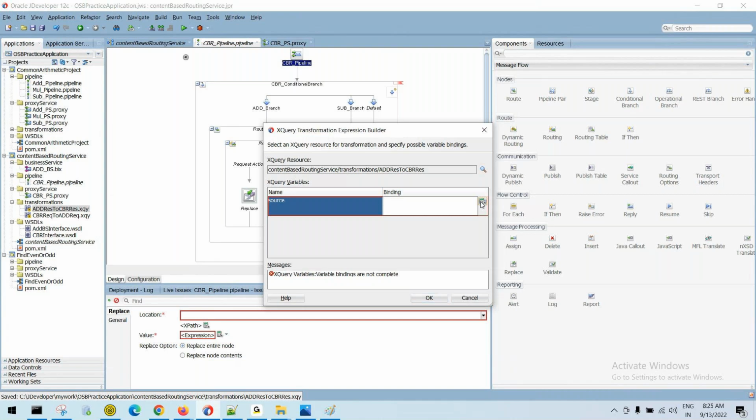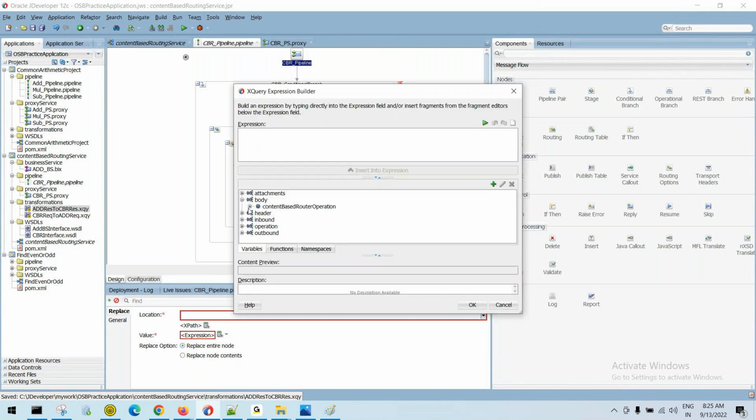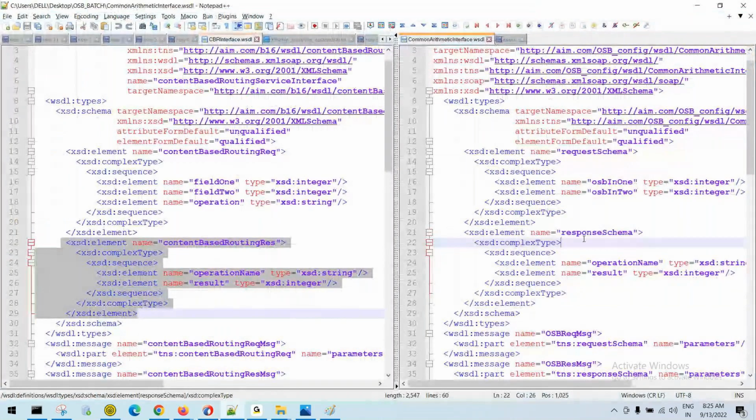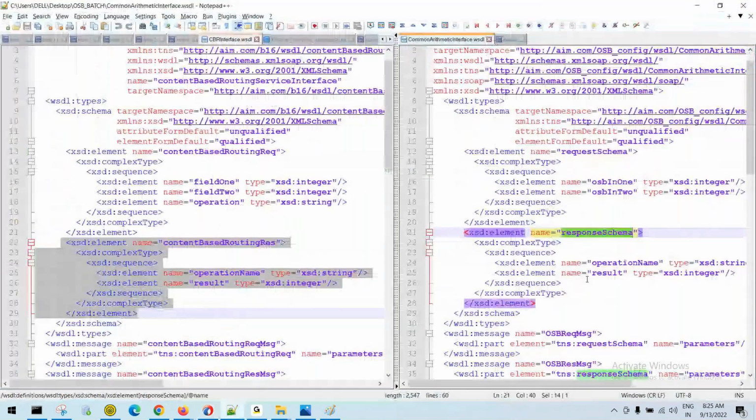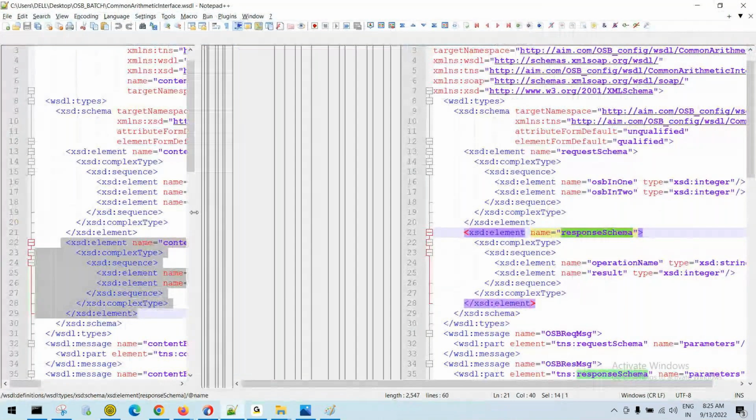If you see this, here we don't get body variable structure for business service. Business service input variable, business service output variable is not visible here. You need to construct it manually. How to write the XPath? Dollar body slash. This is the business service response XML, dollar body slash response schema, and you need to give qualifier as well. Qualifier also important.